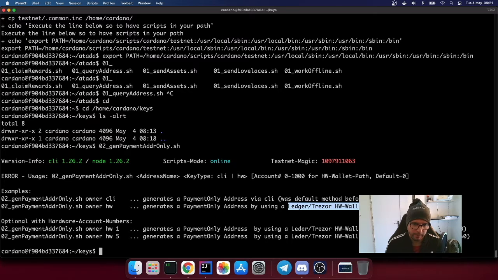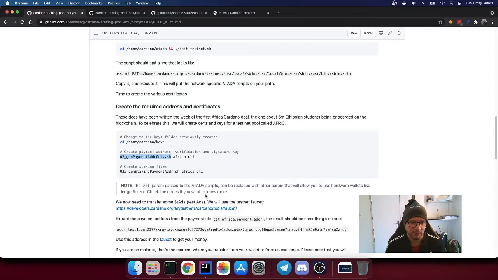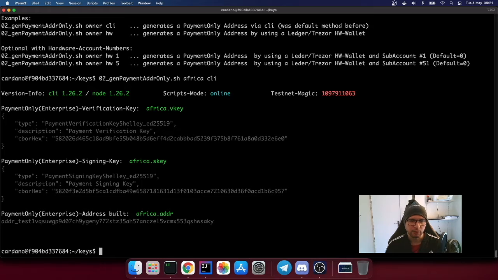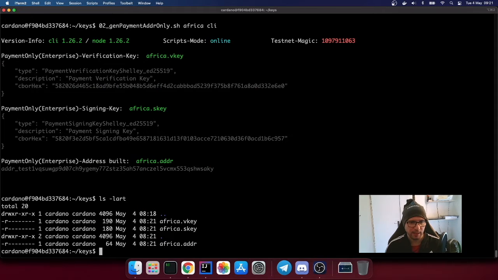So it may be worth for you to experiment. For simplicity, because I don't have a key handy, and the result is going to be exactly the same, I'm going to just run the CLI. It is very, very fast. If we do ls -lart, we see that there are now 3 files: Africa.vkey, Africa.skey, and Africa.address.